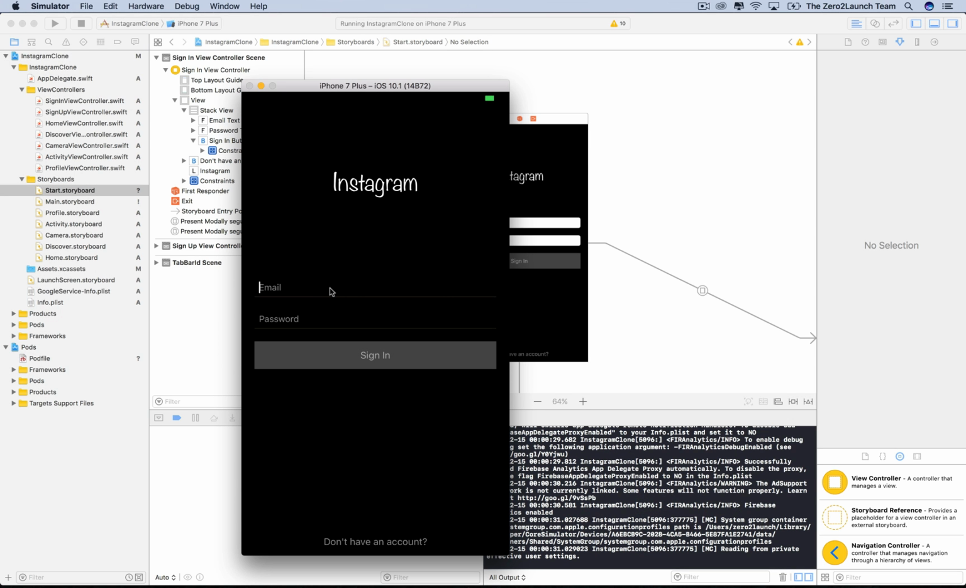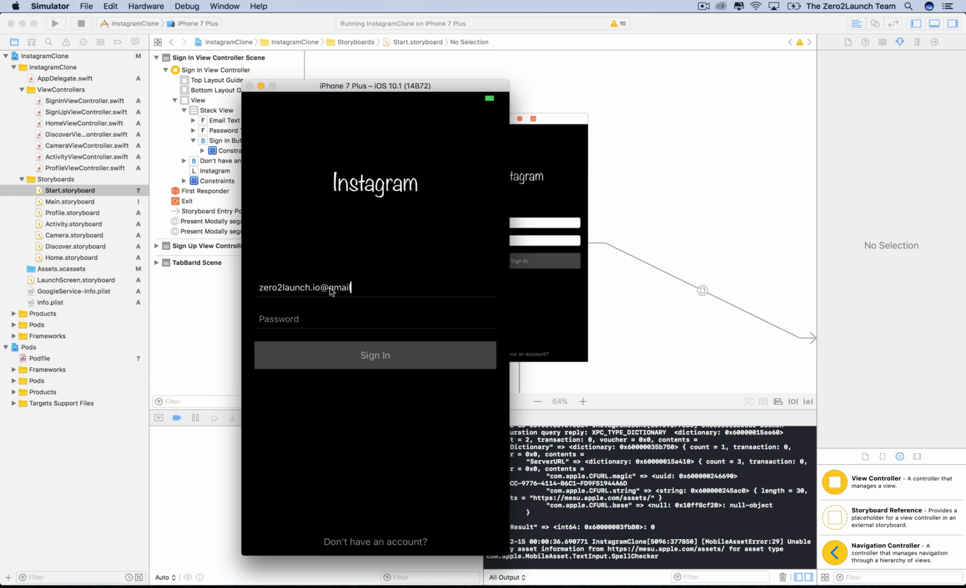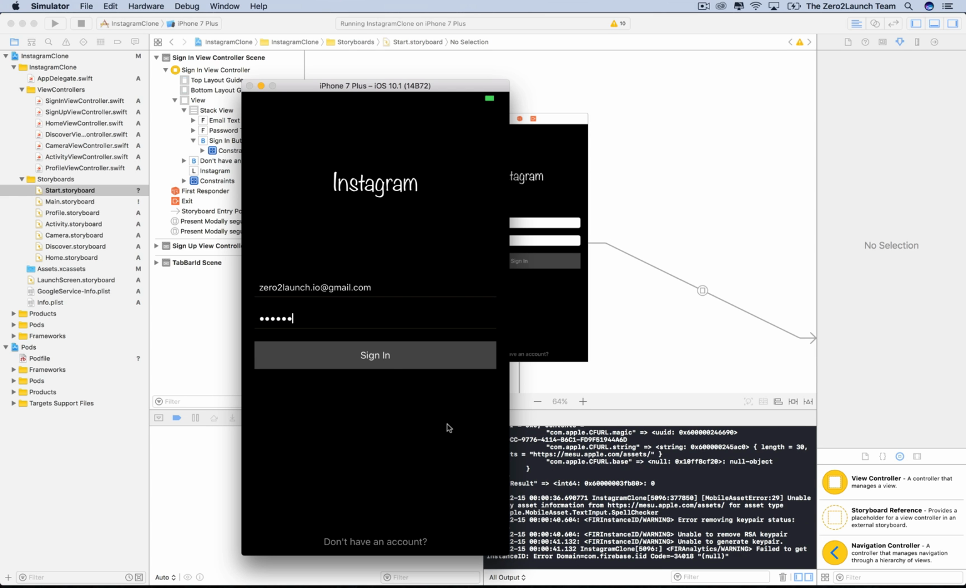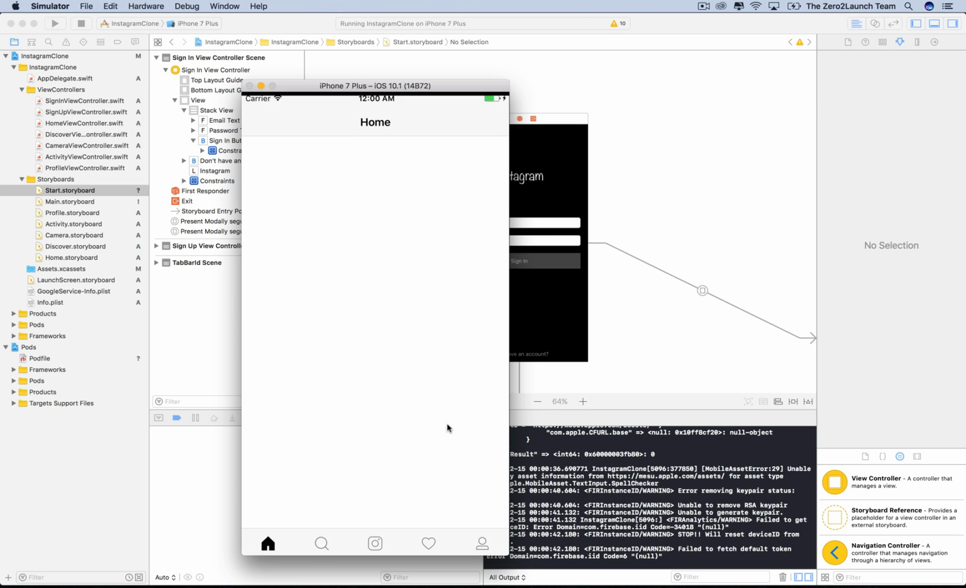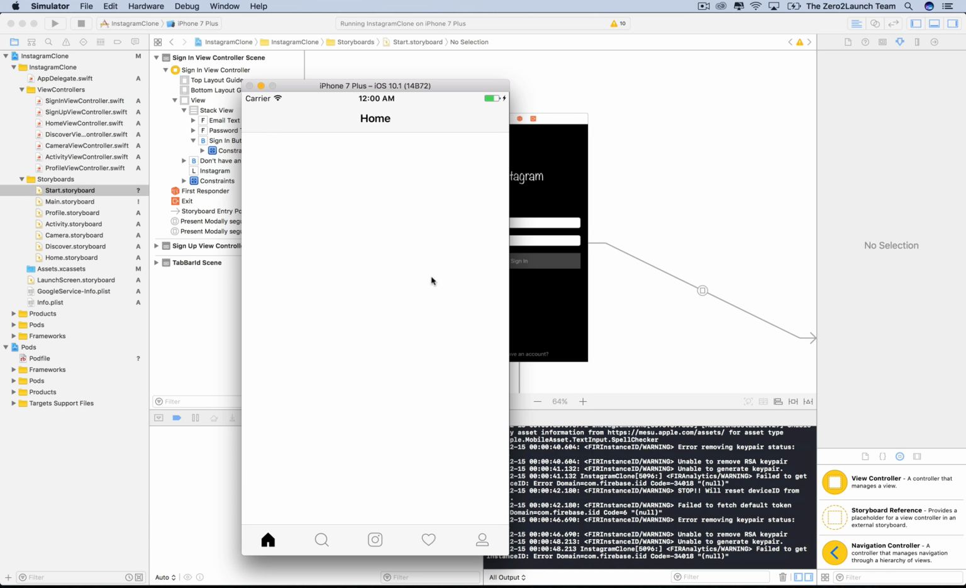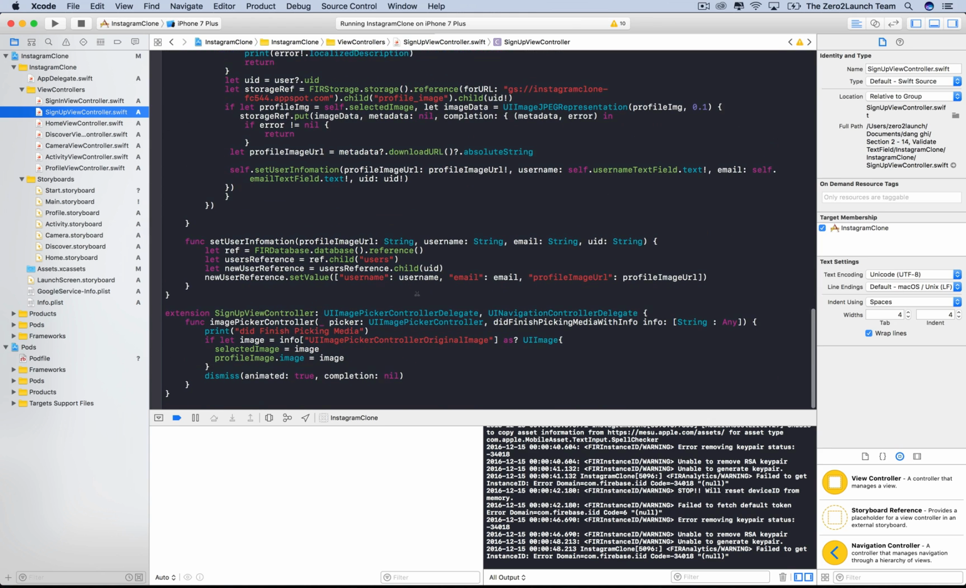Let's see. All right, let's try the user we used before, and sign in. We expect the app to switch to the tab bar view after the authentication process succeeded. Fantastic. Let's go ahead and do the same thing for the sign up view controller.